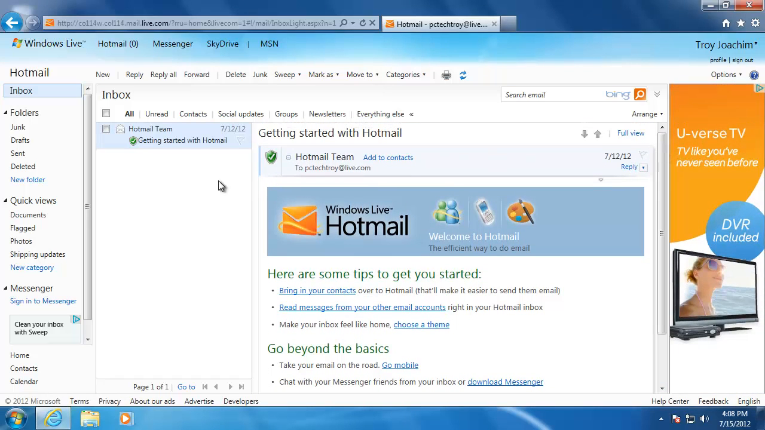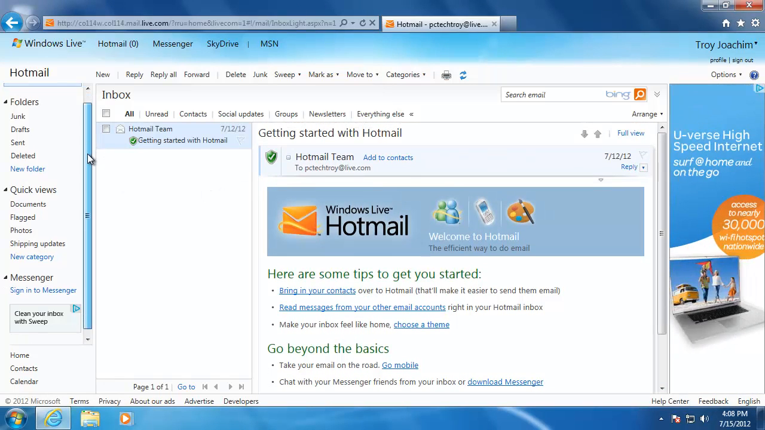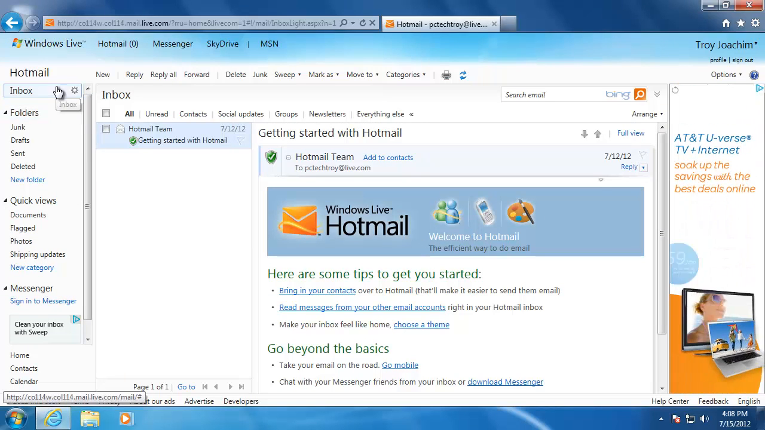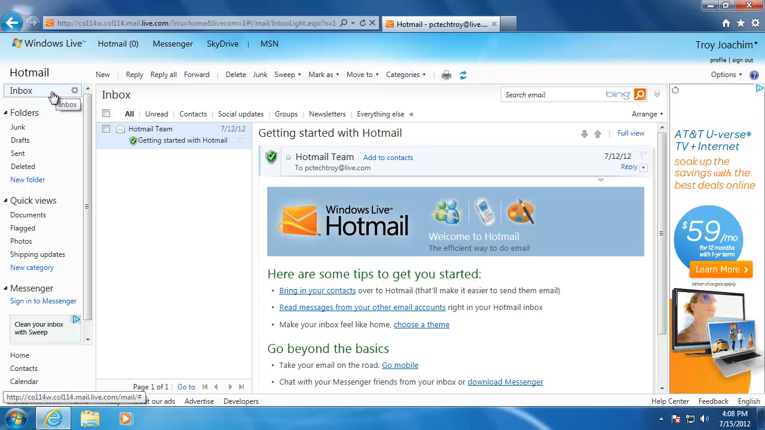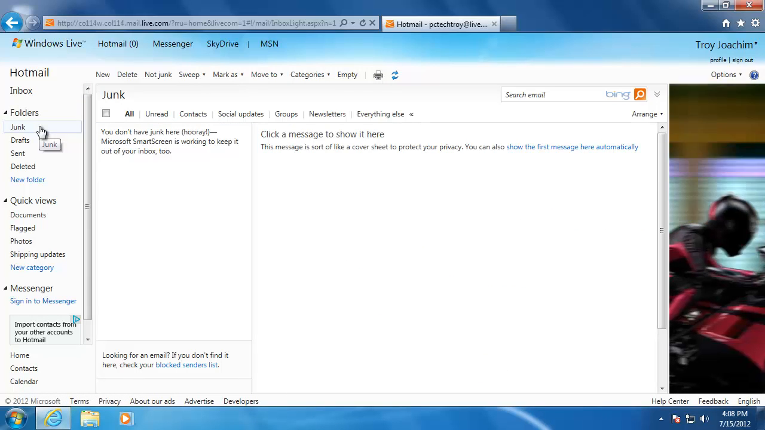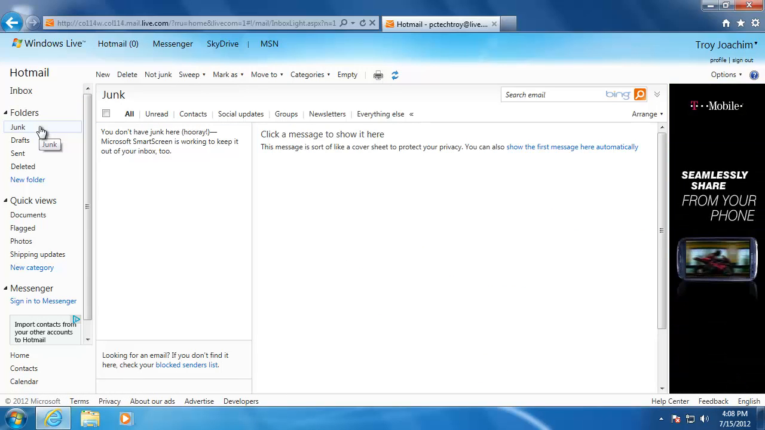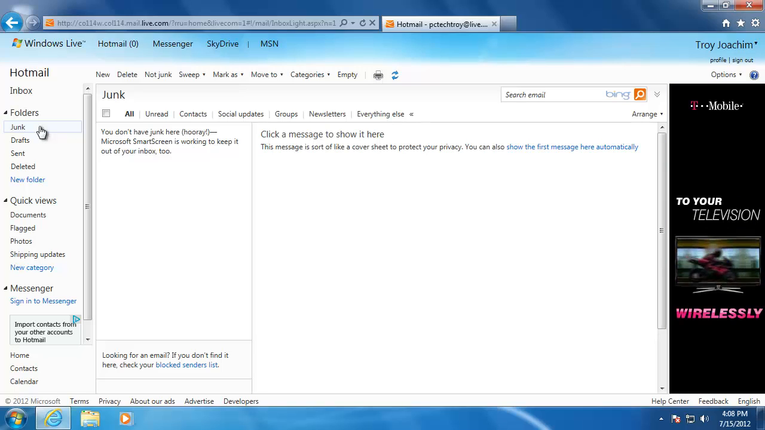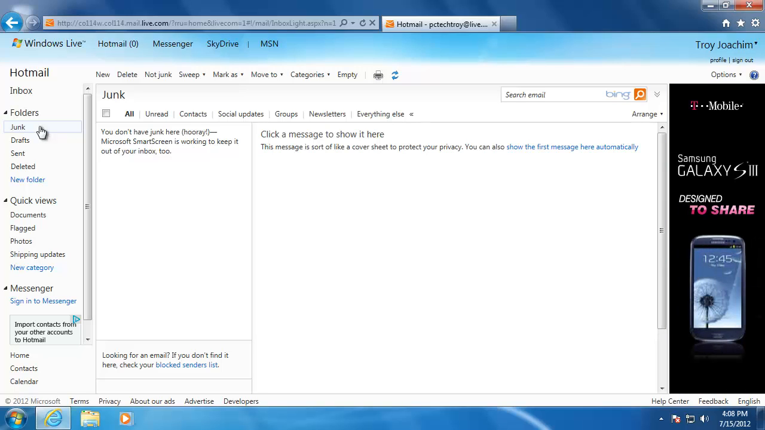Now let's look at the left side of the web application. Right now we are in the inbox, and we can tell this because it's highlighted in blue. Underneath that are our folders to help us sort our messages. The junk folder, also known as the spam folder, is where messages that are considered spam get sent. We will go into detail about spam mail and how to avoid it in an upcoming video.